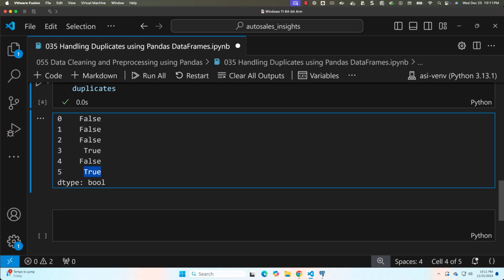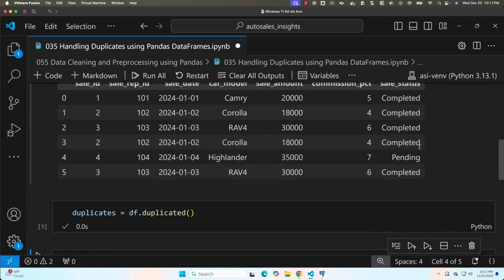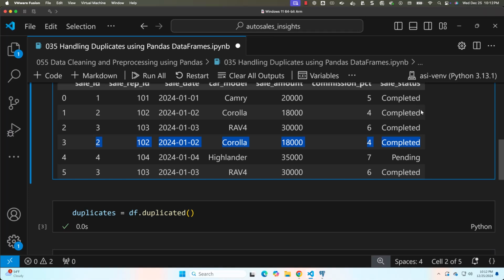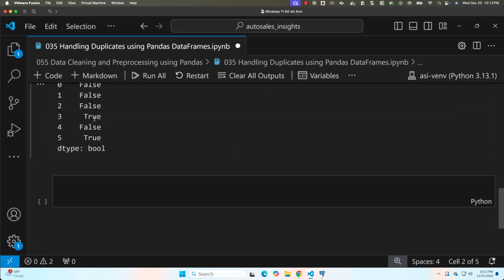The duplicated method returns a Boolean series where True indicates a duplicate row. By default, it keeps the first occurrence and marks subsequent duplicates as True. When it comes to the fourth one, I think it is a duplicate of the second one. When it comes to the sixth one, it is a duplicate of the third one. You can review the data here to confirm that. So the fourth one is a duplicate of the second one. In a similar manner, the sixth one is a duplicate of the third one. The first occurrence is not considered a duplicate, but the second occurrence is considered a duplicate for both the records.